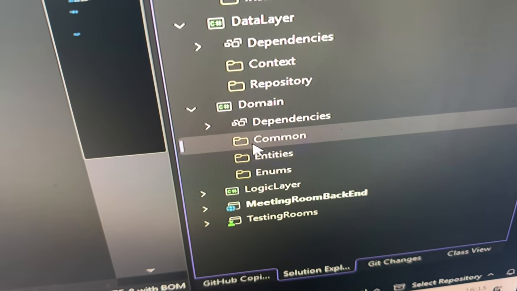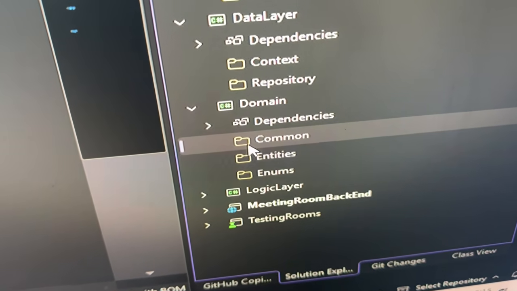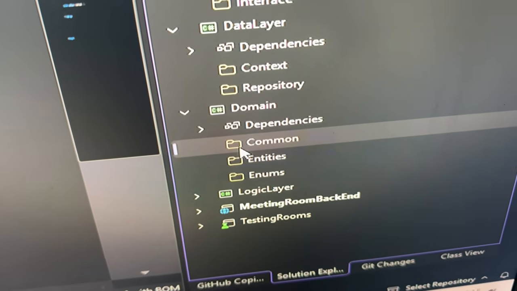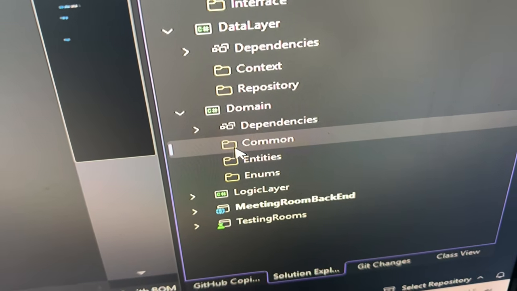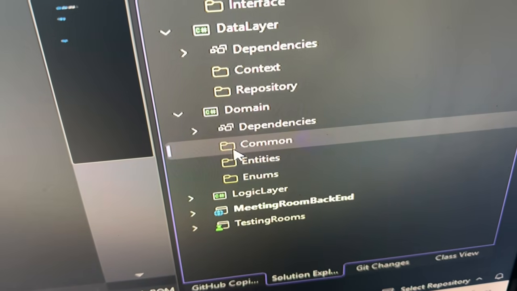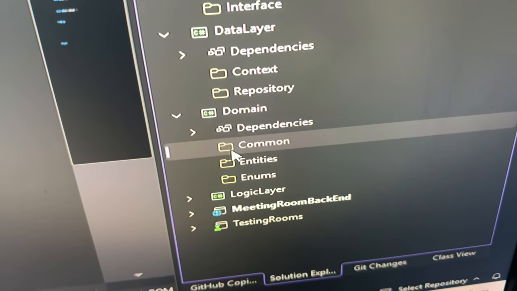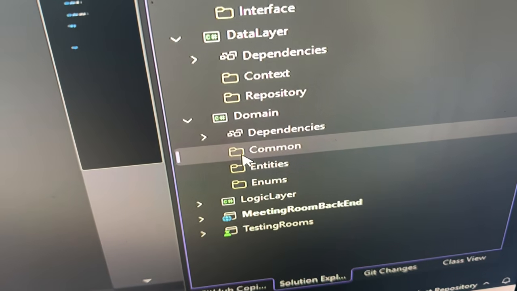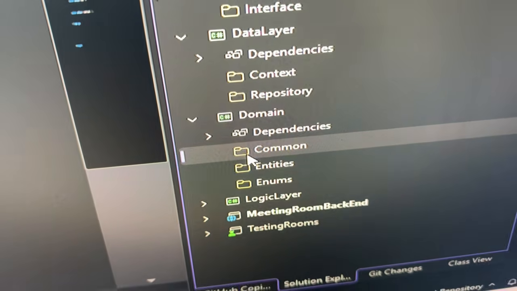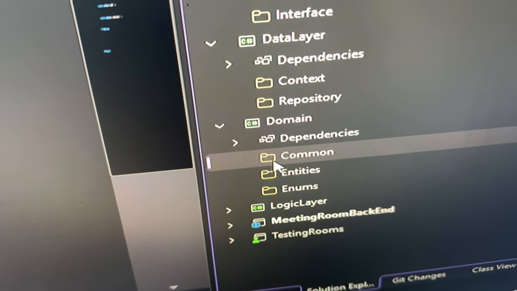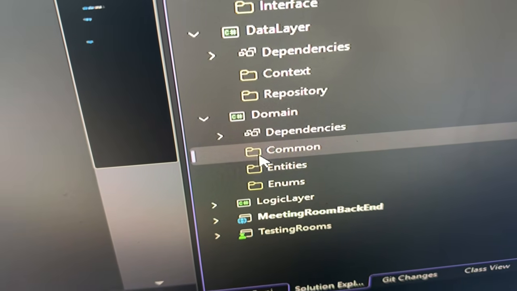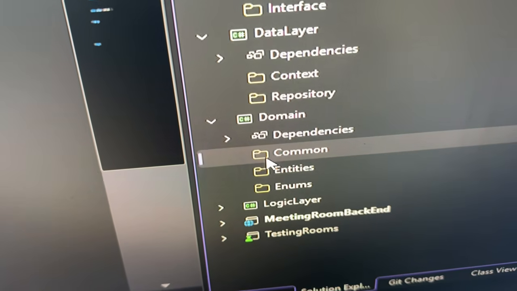Then we have common. This is where we create one class that all of those models will share, a common object, or a common model. So if all of the models or entities have an ID, then we'll just go to common instead of saying room ID, work ID, space ID, and stuff like that. We just create one common model class, and then we inherit that throughout all of the models.